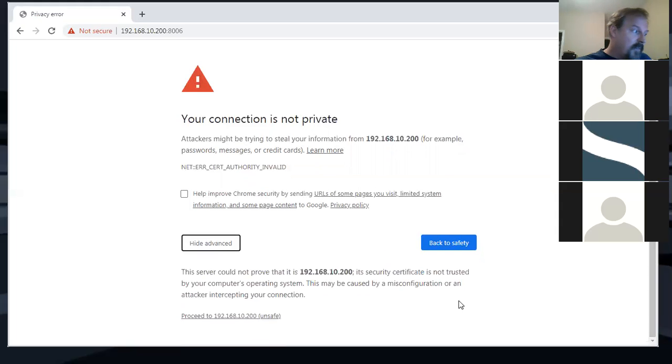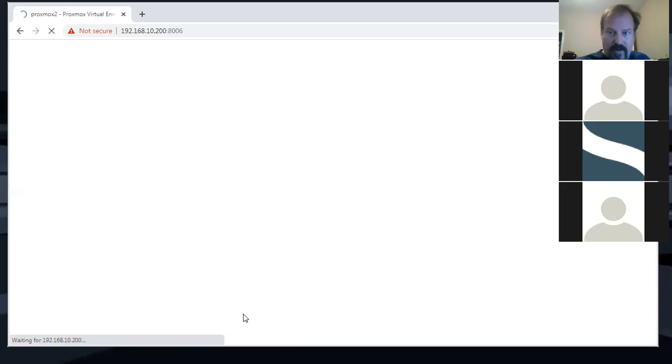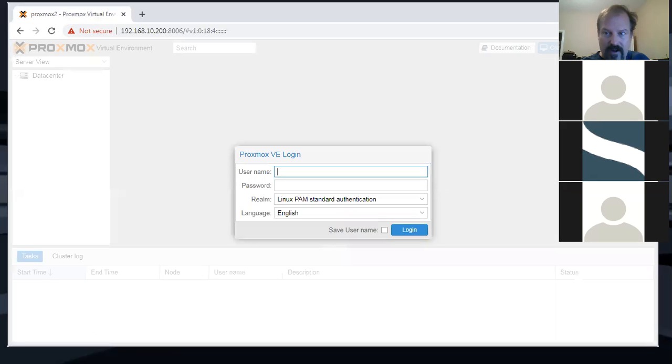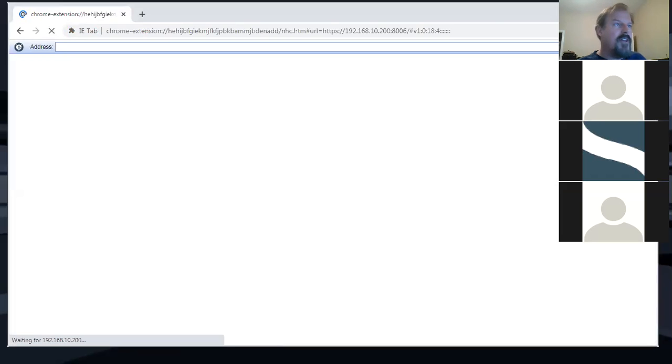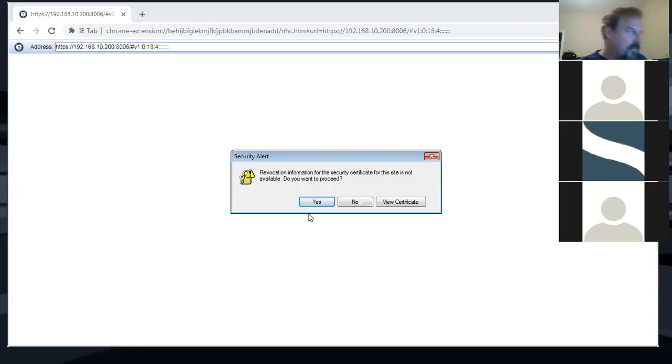So is everybody able to get to this? Is everybody able to get to their Proxmox on VPN? If you can't, please email me and let me know so that I can get that working. All right, so if you can get there, you can go ahead and try using the IE tab there. I installed this already. And you can try to connect to your virtual machine.